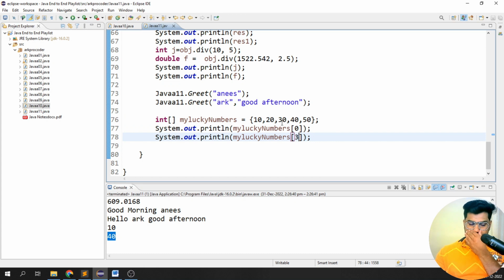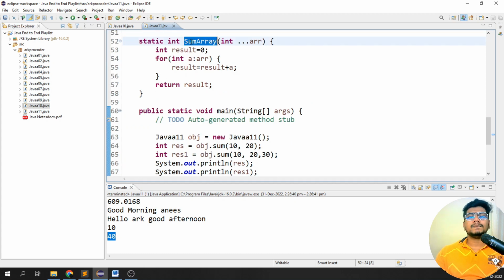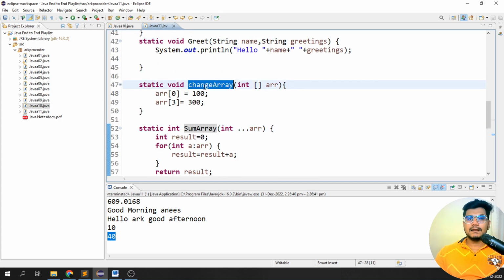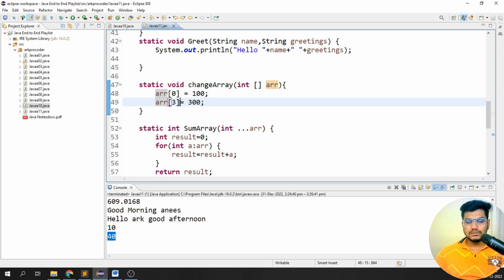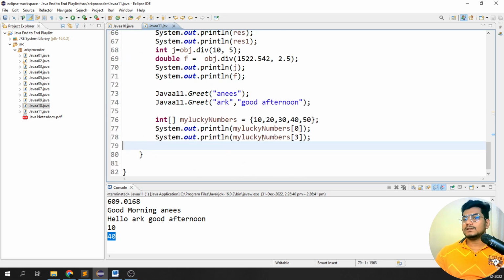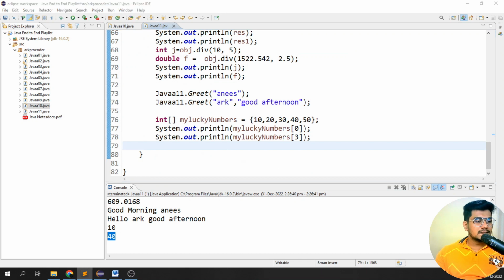Now whenever I run this change array method, it is going to change the array. It is going to change the 0th position to 100, and the array at index 3 is going to be changed to 300, right? So that is what we want to apply now. So now let's call that one.